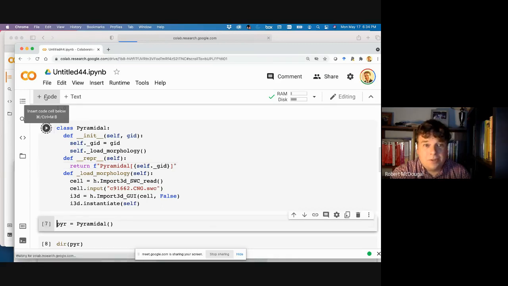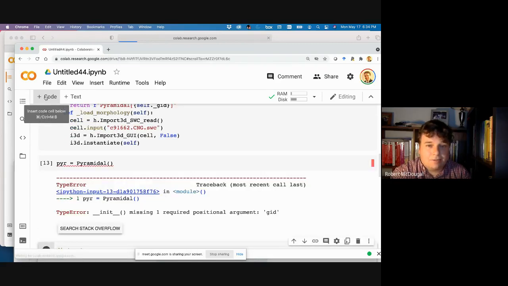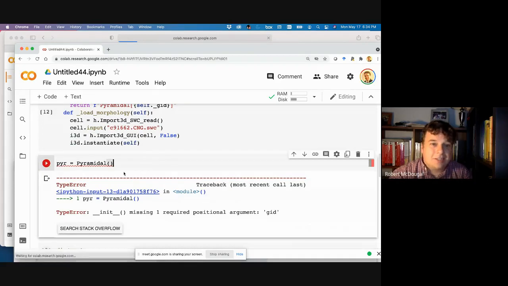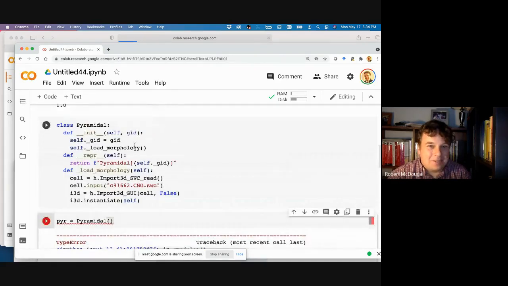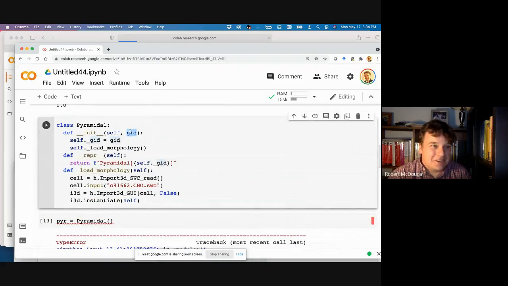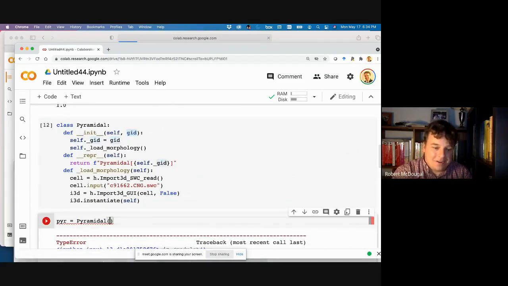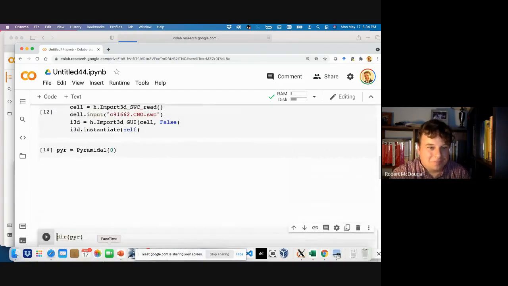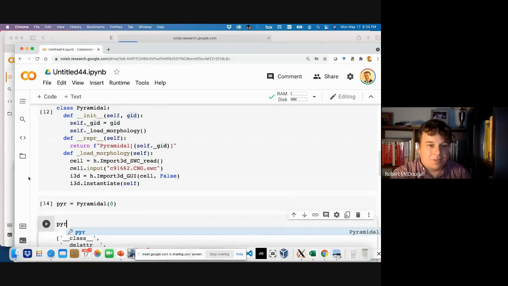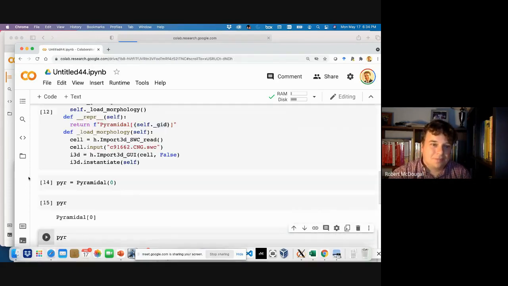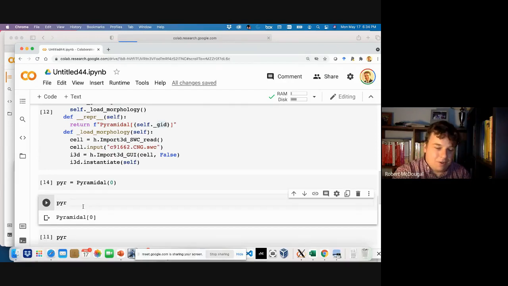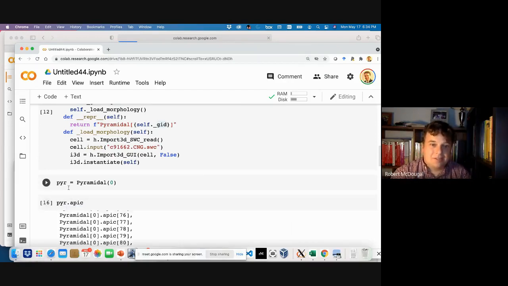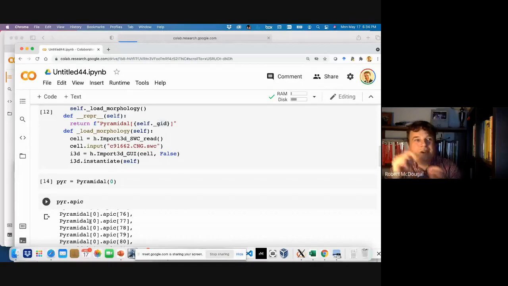So now if I were to use this, and I were to look at that, oh, for God's sakes. Oh, because I didn't specify a GID. I've now made it so that I'm required to pass in a GID. So, okay, fine. I want pyramidal cell 0. Let's look at what pyramidal cell looks like now. Now it prints out as pyramidal cell 0. Okay, this is promising. So if I were to look at pyramidal cell's apical sections, it's pyramidal cell 0's .apic whatever. Well, that's nicer.